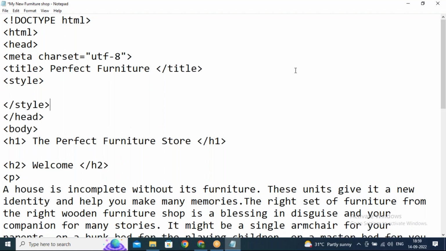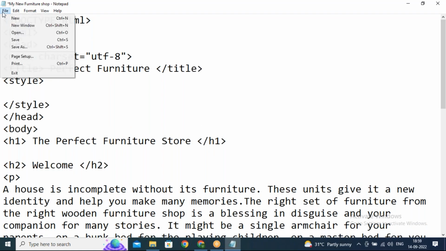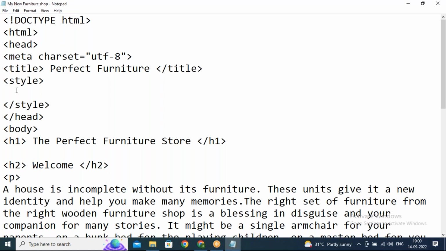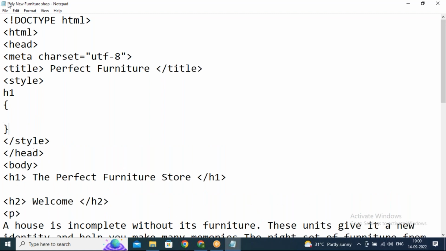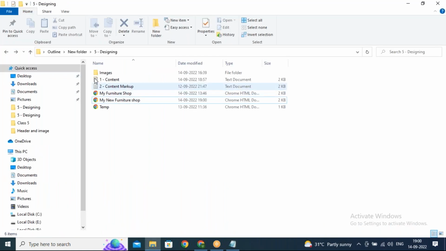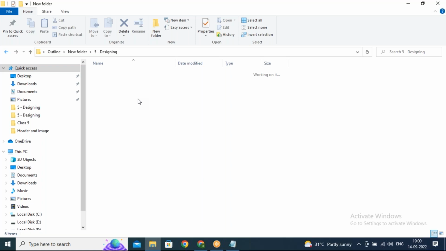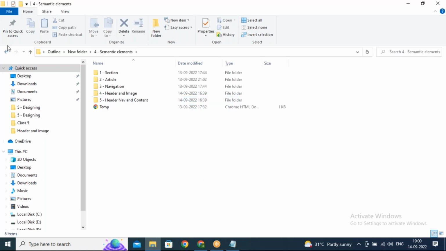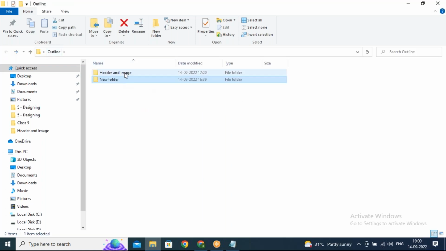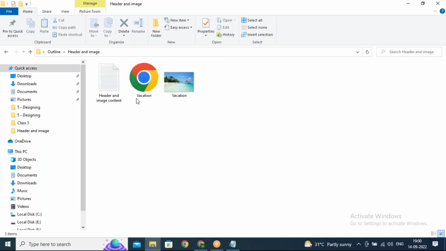Fine, I've given style. Then we should give H1 as the selector. Yes, I give the H1 as selector. Right. So how do I have to style my H1? Now I'll just copy the Google font. Let us use the same font we have used in the previous example. Okay. I'll copy that link.